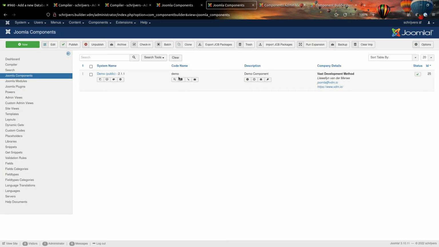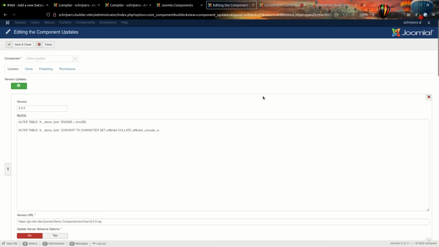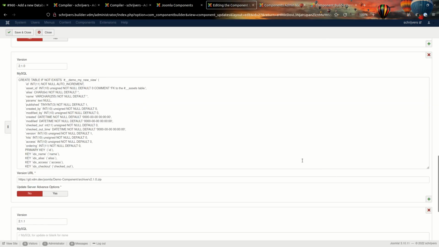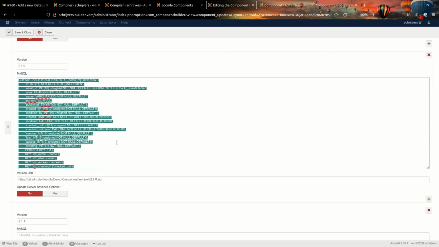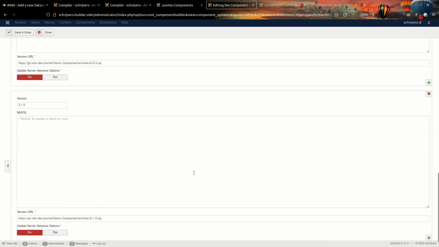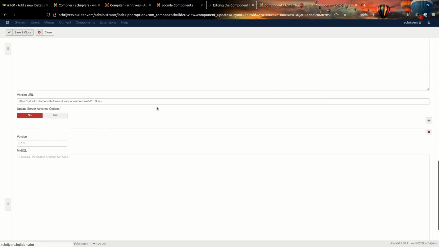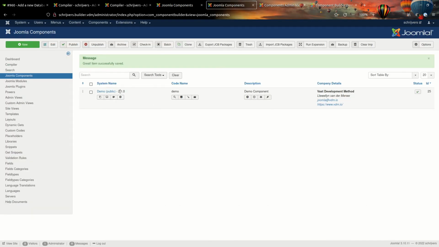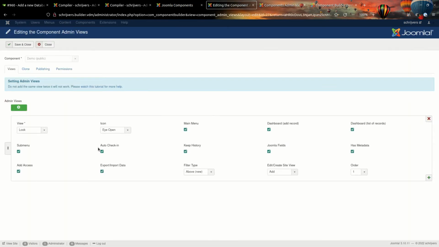Now the place I have to fix as well is the actual code here. Okay, so I want this code not to be here, as if we are starting with a blank component. So I'm basically reversing whatever we've done. Save and close. Okay, so here we go. We're back at version 2.10, and this version, if we open the admin views, it just has one view.